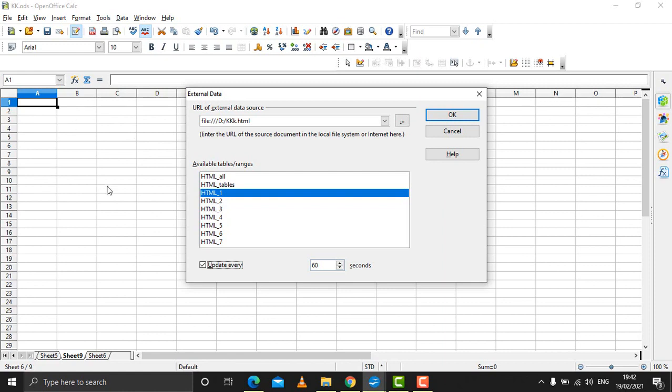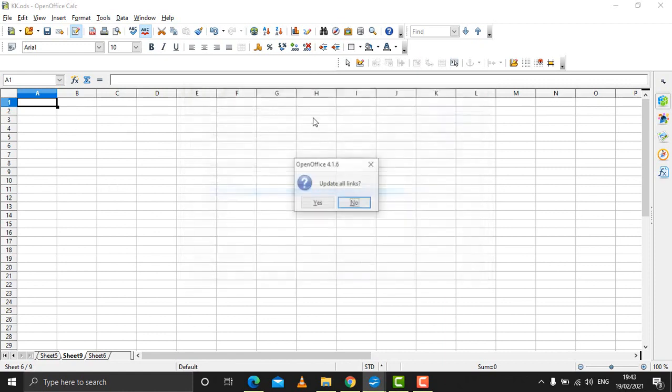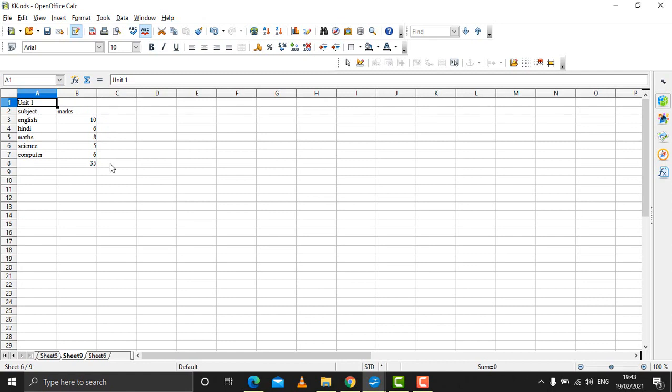So you click on OK, and it says update all links. You click on yes. You will see this is linked. Now this table and the table where the original data is present are linked. So this is how you can link to external data, but that data should be there in a tabular form in a web page.